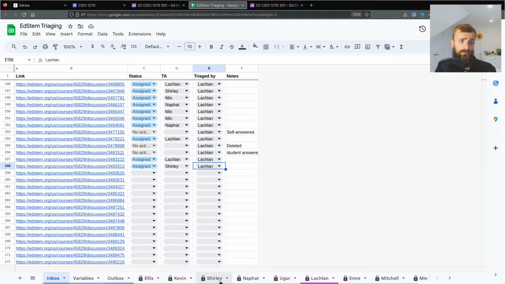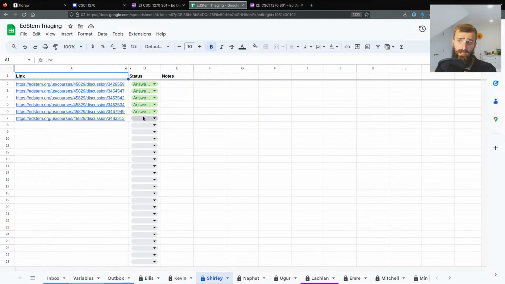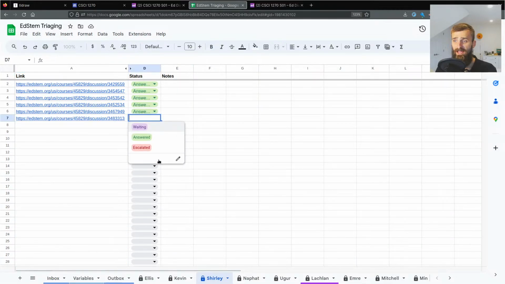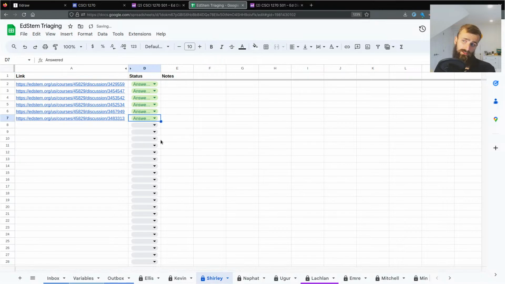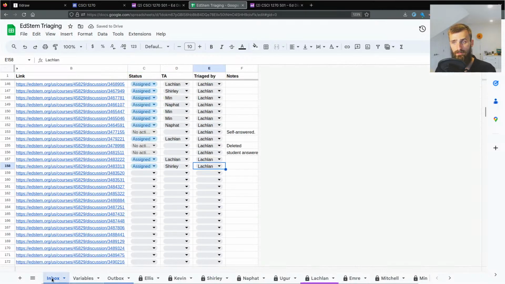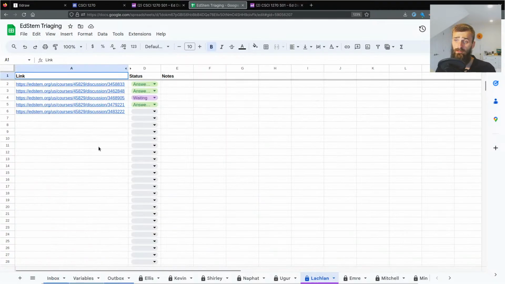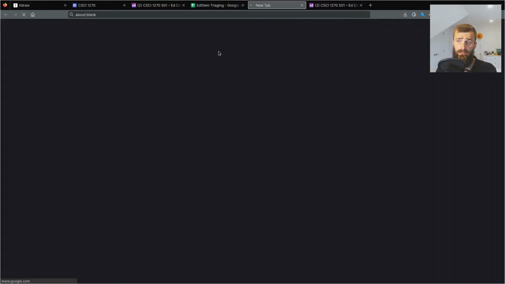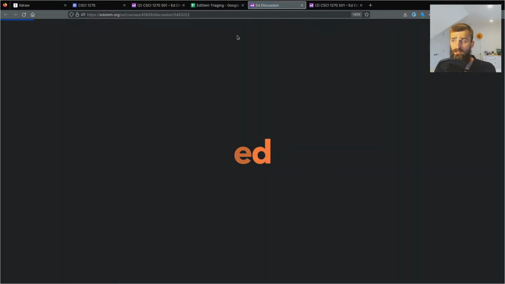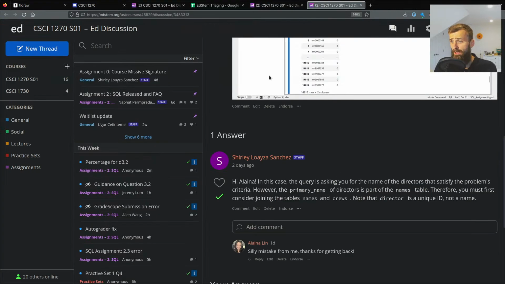And the sheet is set up in a way that this will come into Shirley's personal tab. And because Shirley's already answered this question, I'm just gonna mark it as answered here. But this is basically the way that this sheet works. We have new questions. These questions we want to assign to different TAs, and then the TAs can answer in the ways that make sense on these questions.